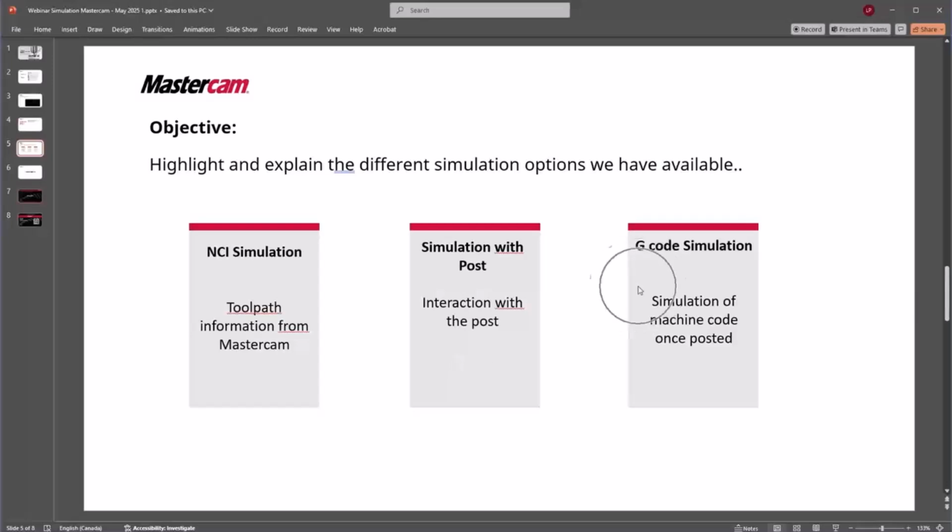And then lastly is our true G-code simulation option. After you've posted your code out, you take that G-code and run it through the machine simulation, so it shows you exactly what you're going to get on the machine. Kevin and Andre are going to show us all three options and dive deeper into each one, showing the options that are available.